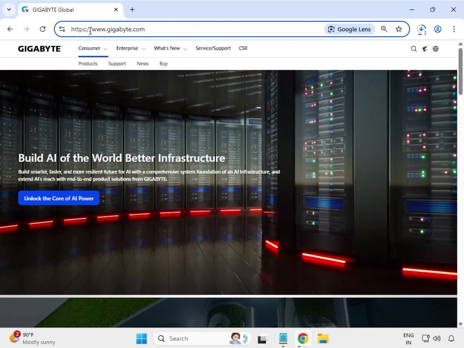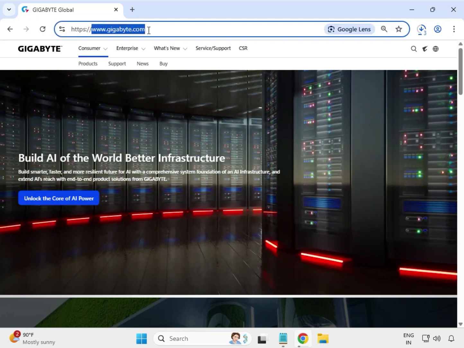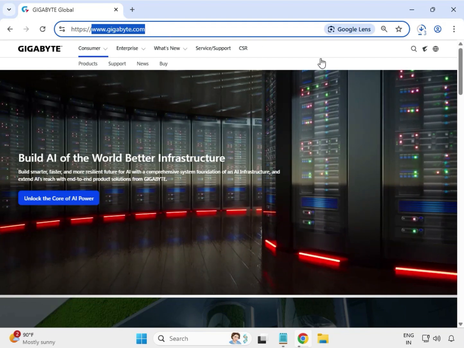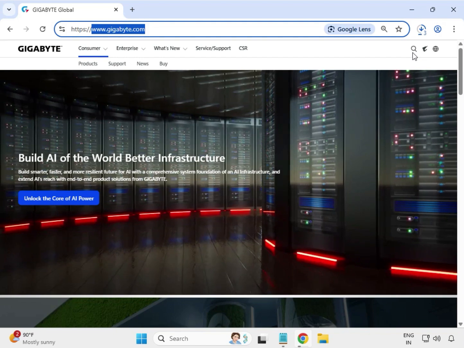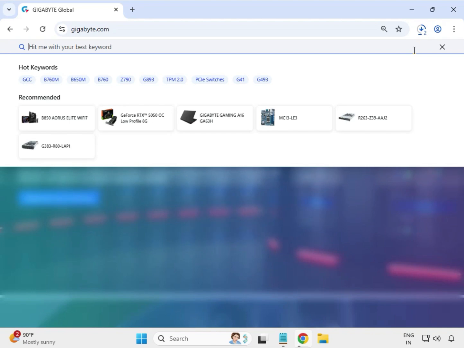First you have to come to this website, www.gigabyte.com. This is the official website, so you can download the driver. After that you can see this on the right-hand side. This is the search button. Just click on it, then enter the model number of your motherboard and hit enter.